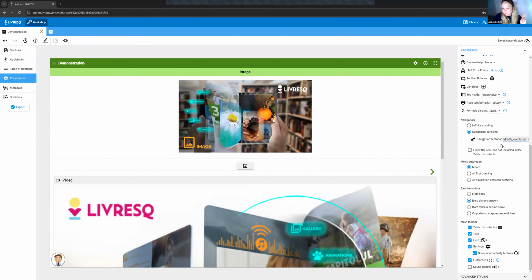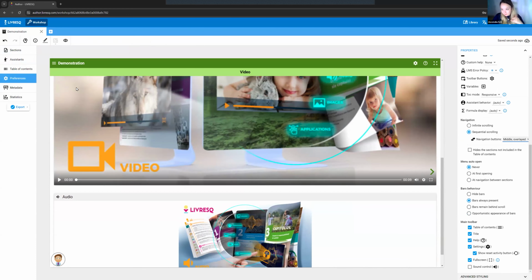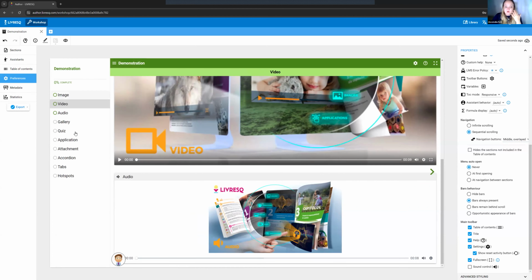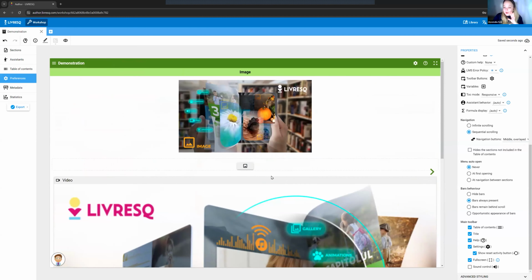In doing it sequentially and using the buttons, if I hide the buttons, then I need to provide some sort of link between my sections. So at the end of section number 1, I need to create a button that will take me to section number 2. Otherwise, it won't be very intuitive. Another way is to go through the table of contents, but again, in order to make it intuitive, I need to make sure that my student understands how to get to the next section.